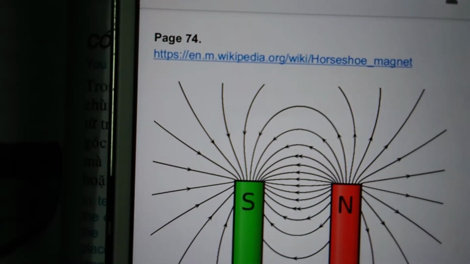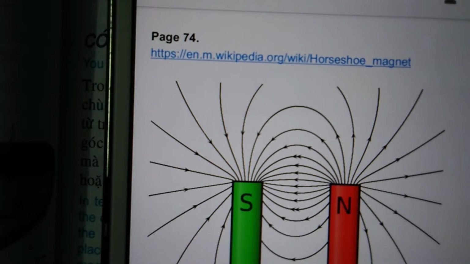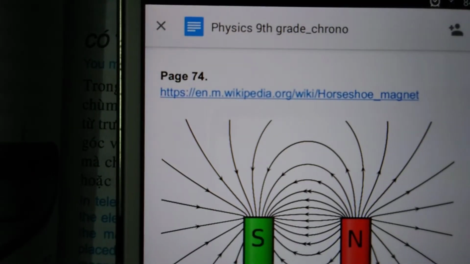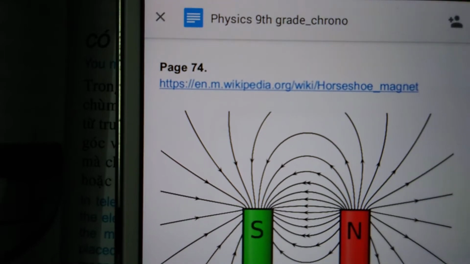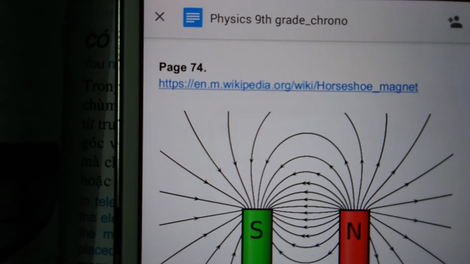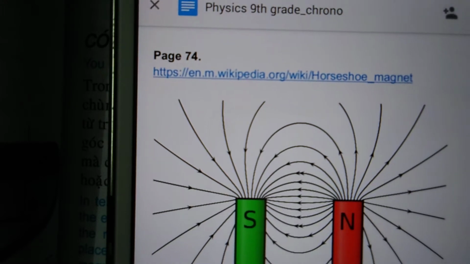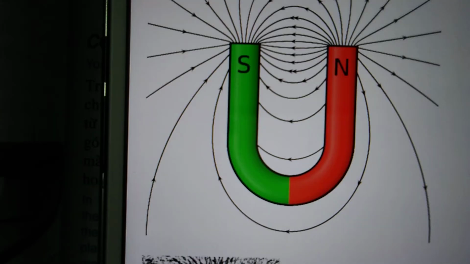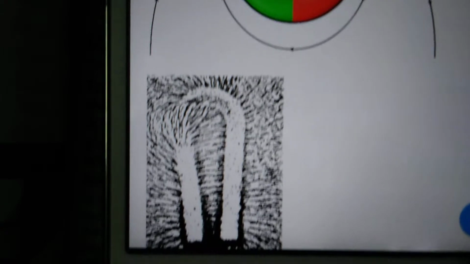On page 74, I forgot to show you that the magnet's line goes from north to south. I will put this link below. Yeah, that's the magnet.